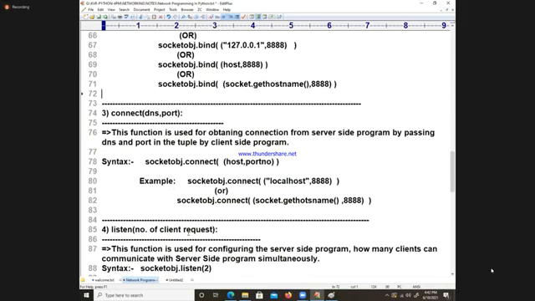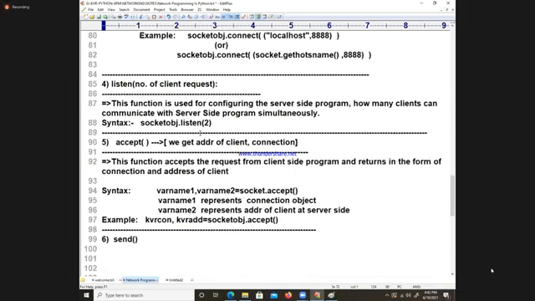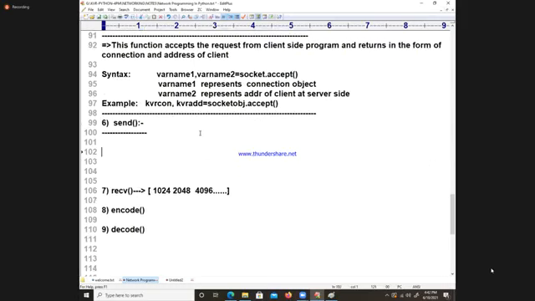Fine. Let us go to the send function. Send function is for what purpose? How many sides will I use it? First of all, you tell me. How many sides will I use it? Very good. Both the sides I will use it.